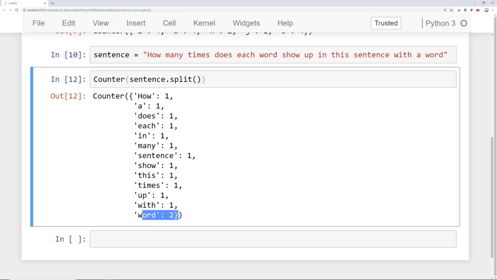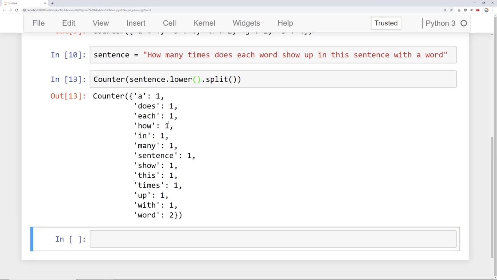And I see here words showed up twice. And if I wanted to, I could do something like call lowercase on everything first, then split it in case I wanted to check for capitalized versions.